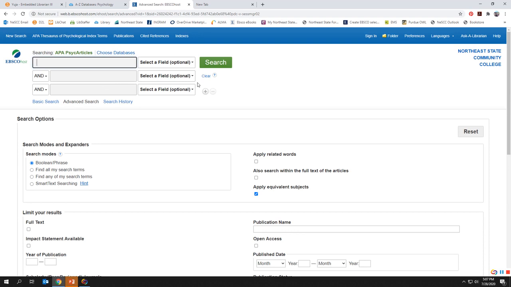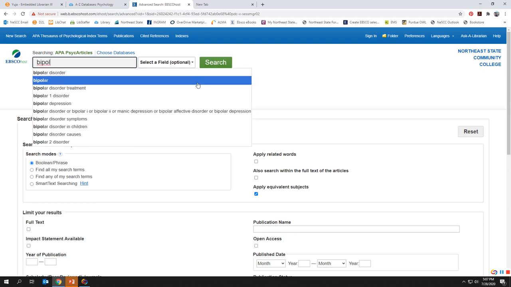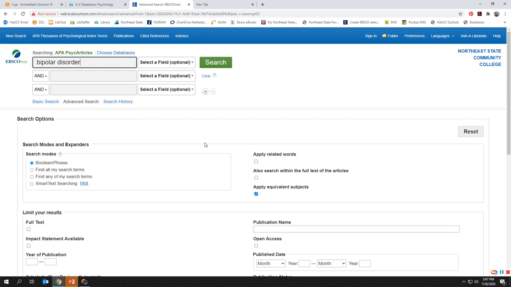Let's go for bipolar disorder. Now you can see when I typed in bipolar that the drop-down menu actually will give you different suggestions for search terms that might be helpful for your research. And you can choose from any of these or just go ahead and go with bipolar disorder.